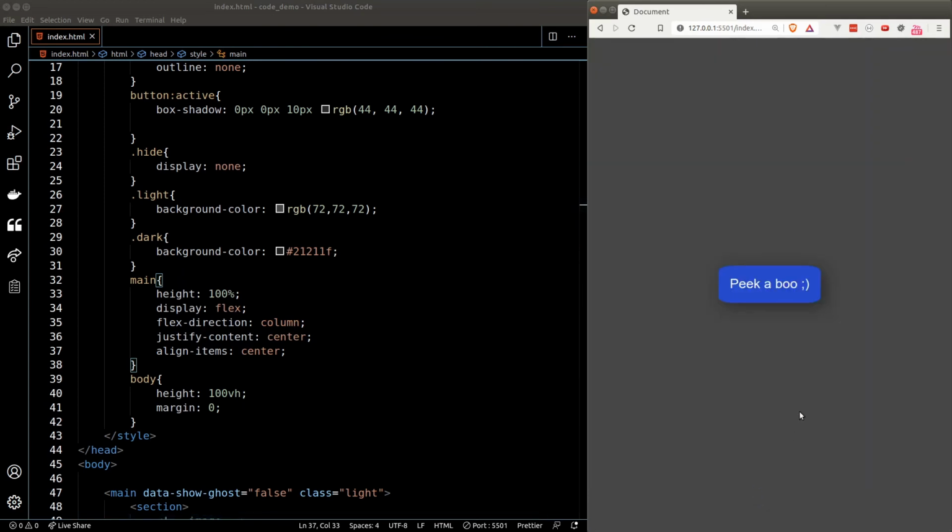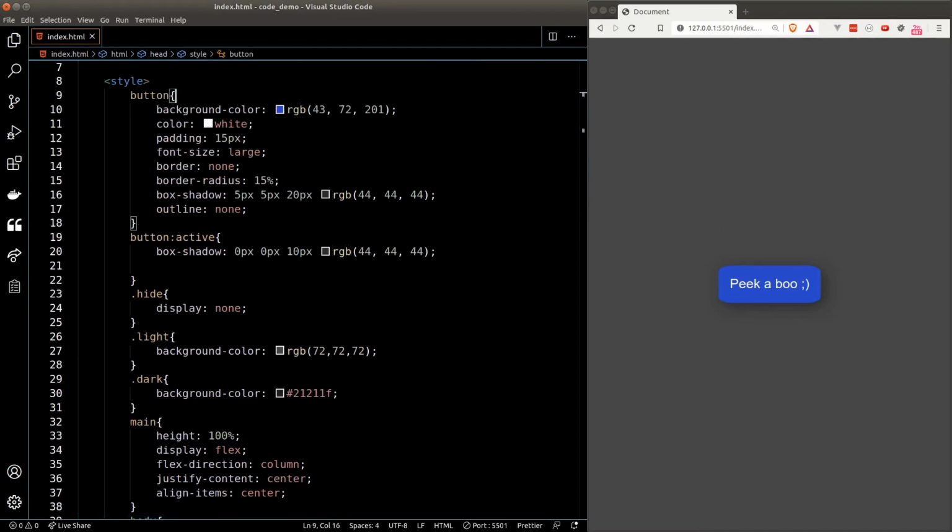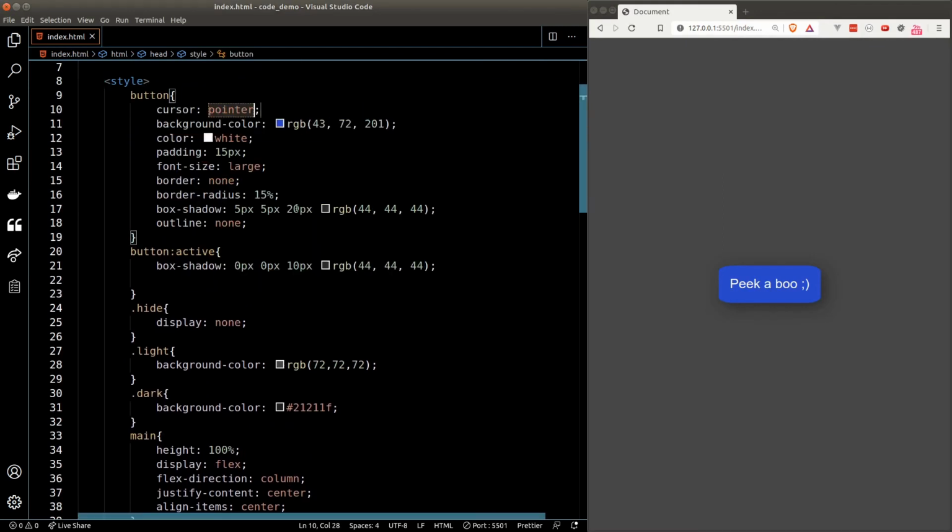And now there's one little thing about the button. When I hover my mouse on it, my cursor did not change to the click cursor. We can easily fix this by setting the cursor property on the button to pointer. And now, when I hover on the button, my cursor will change.